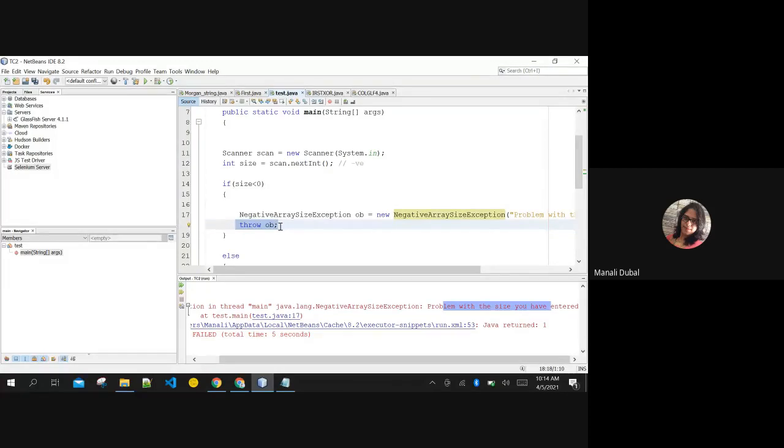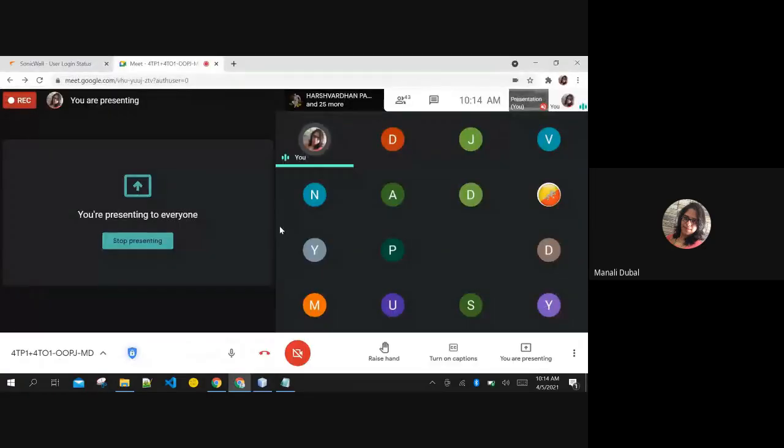Why do we use these things? Because I am currently handling my code in a custom fashion. Say for example, we are writing a program for inputting the radius from the user and calculating the area of the circle, then also I can do the same thing. Whenever the radius is less than 0, at that time only I want to throw a particular exception. Are you getting the use of throw first?